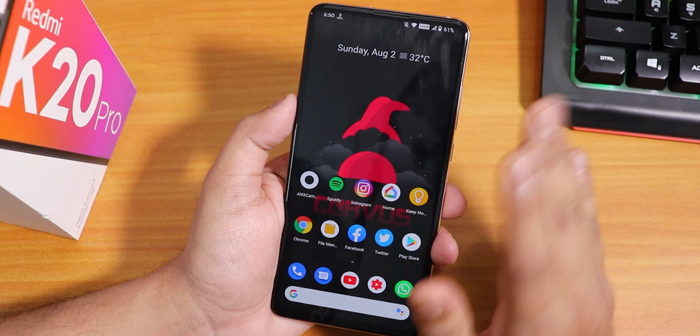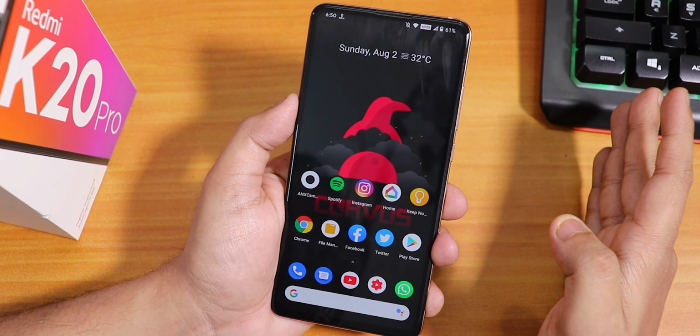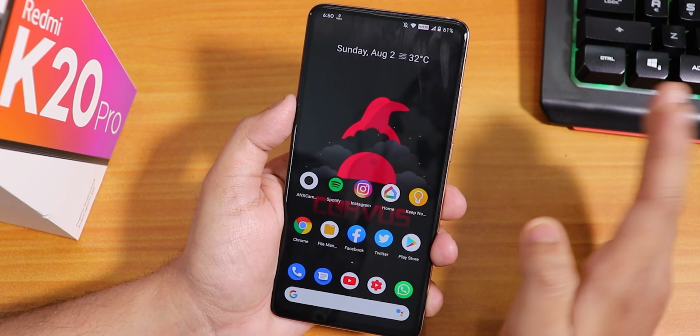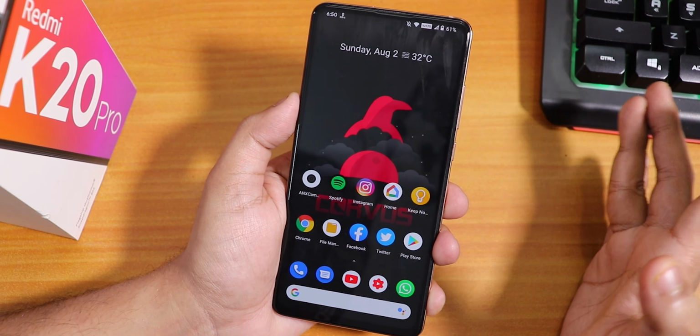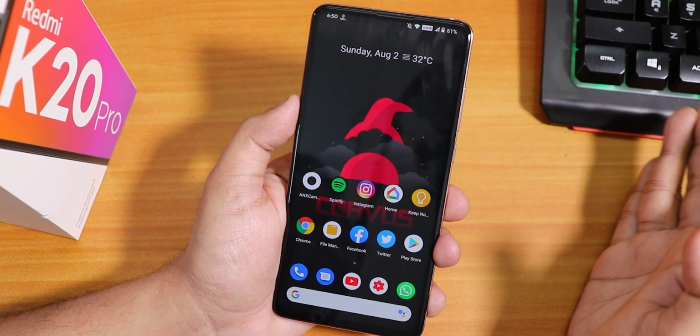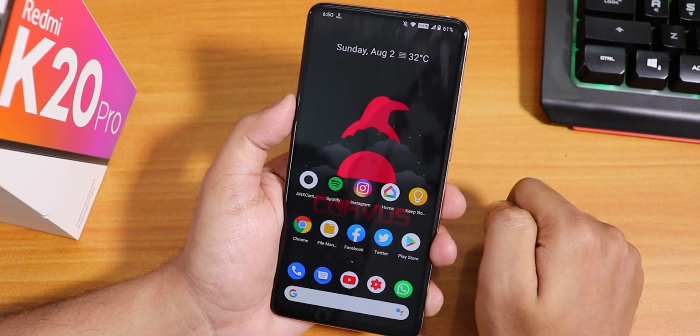So if you're flashing this ROM, that's all you need to keep in mind. If you don't need those things, you're good to go. If you wanna just game, you can definitely flash this ROM in my opinion. Now let me show you the general things over here.